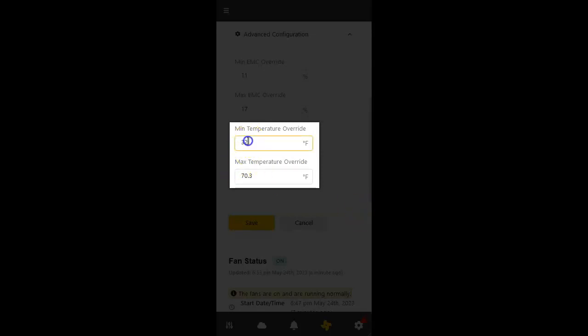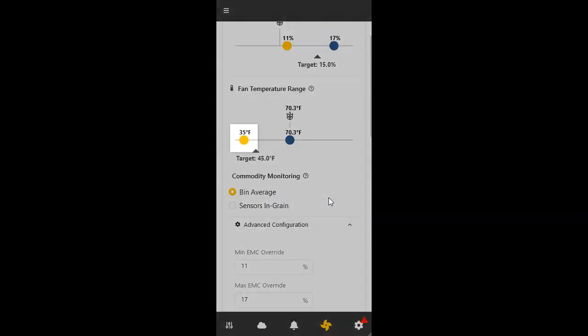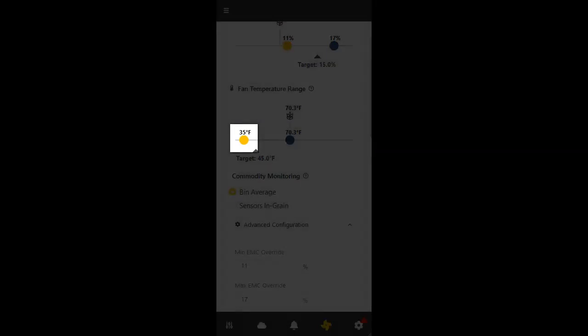Let's go ahead and change the min temperature to 35. Let's scroll up and we see here that the min temperature has changed to reflect that.